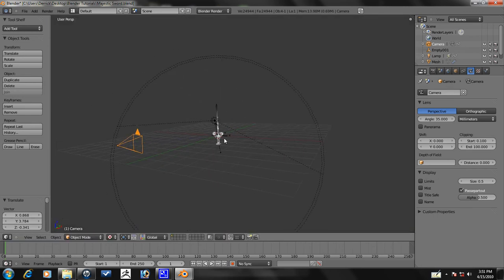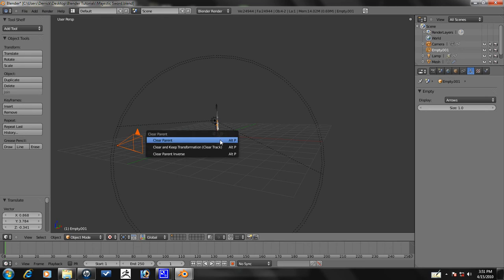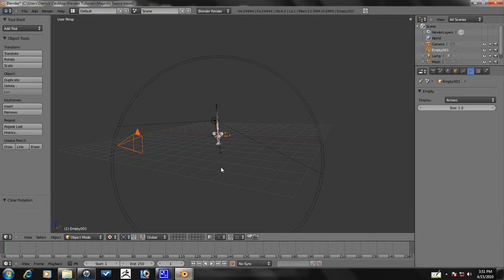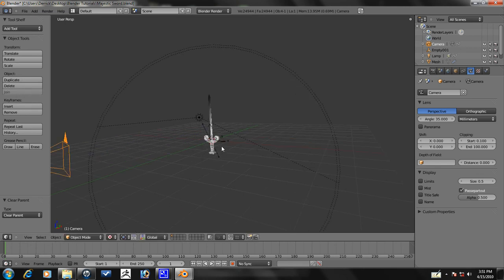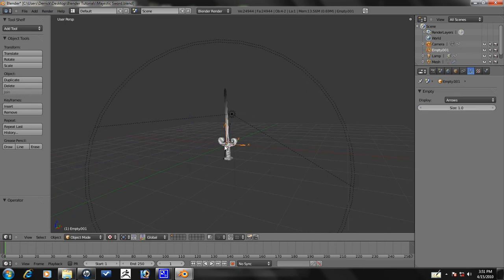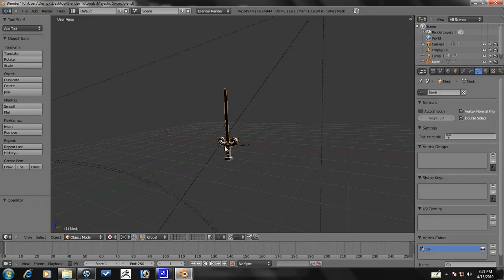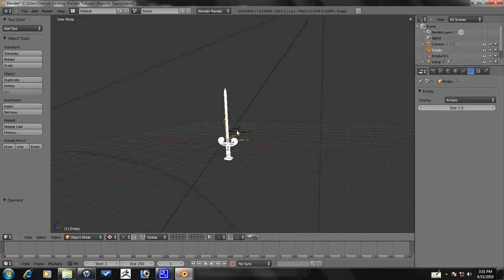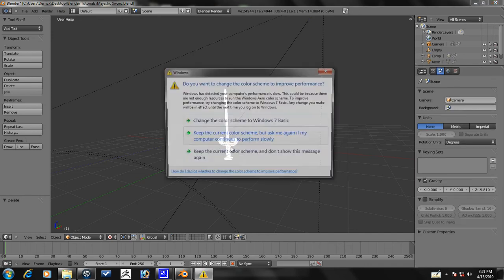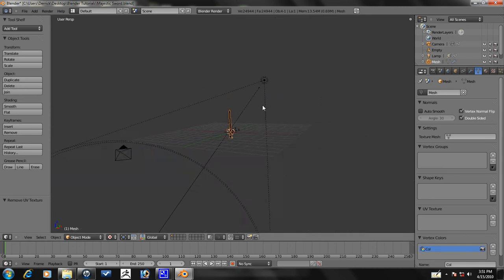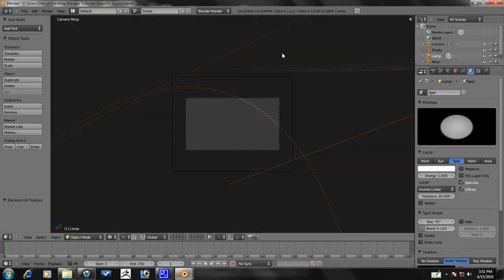I think I deleted the wrong empty. Let's select this and press Alt P and clear the parent and keep the transformation. Okay, I guess we just have to clear the parent. But it's not working. Whatever, I guess I just gotta Control Z and undo everything until I deleted the last empty. So let's delete this empty. There we go. Alright, so let's delete the UV texture again. Let's set up our camera.